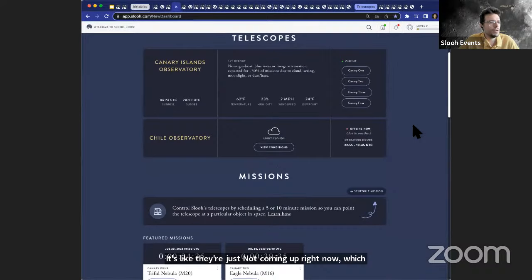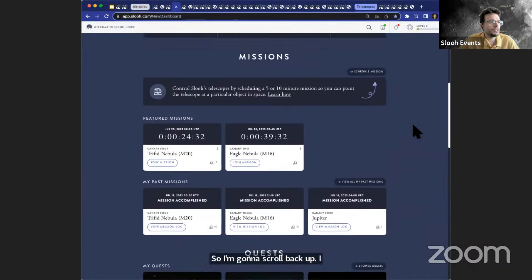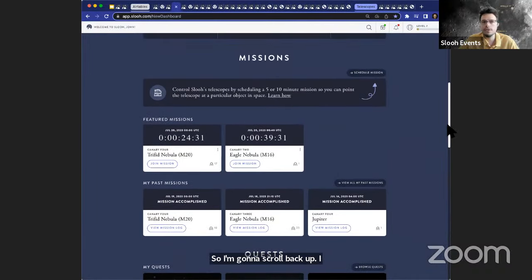So I'm going to scroll back up. I want to get back to missions. I want to show you how you and your students control one of the 10 telescopes that we have in Slooh's arsenal. So, missions. This is, like I said, how you and your students will control one of the 10 telescopes in Slooh's online telescope arsenal.